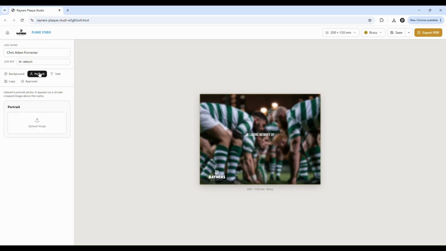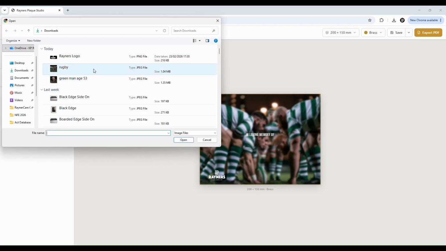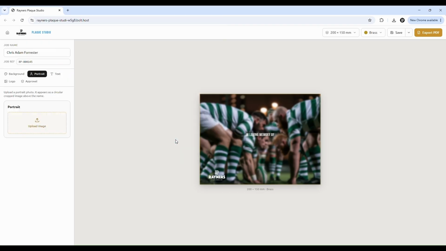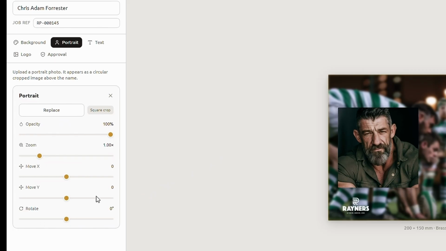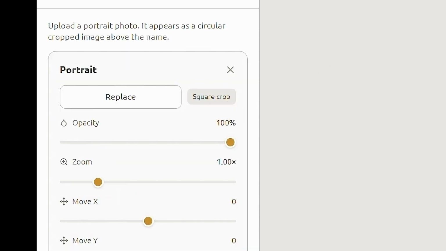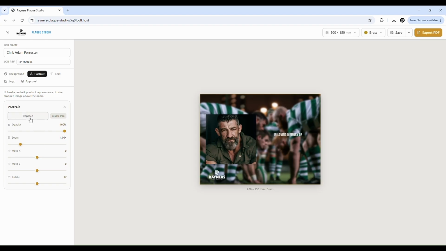Here, we can upload a photograph of the person being remembered. Now upload the chosen portrait photograph. The portrait can then be adjusted using the controls provided. We can change the opacity, zoom in or out, move the image horizontally or vertically, and rotate it where needed. The square crop option can also be used to help frame the photograph correctly before it is placed into the design. These controls make it easy to center the person within the portrait area and produce a balanced, respectful result.